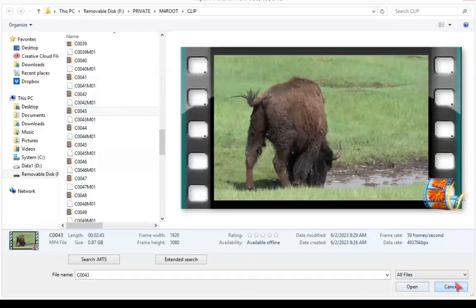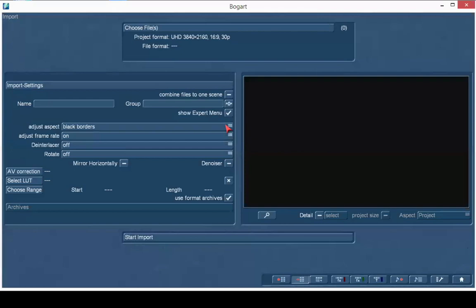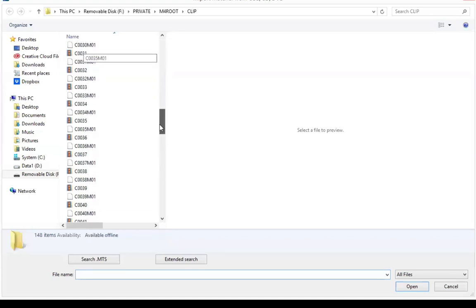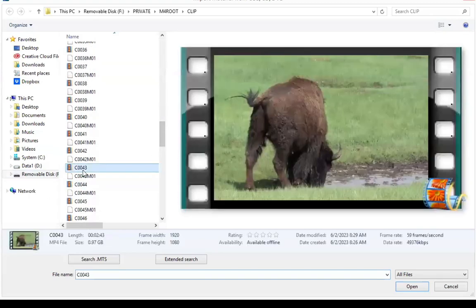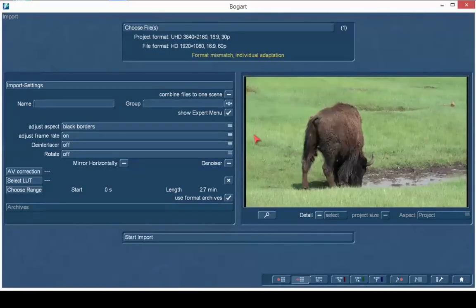But there's this newer function, which is really nice. When I open up the expert menu, and this is in Bogart 14. So you can see I've already selected the file. Let's see here, 0043. This is that 2 minutes and 43 seconds long. I select the clip, which we have here. Now I have a variety of options, again, that are going to save me time.